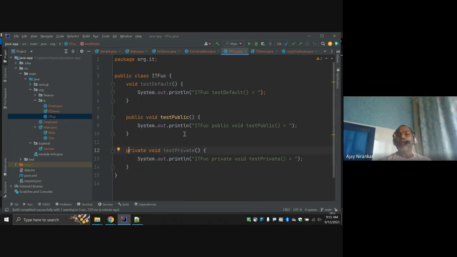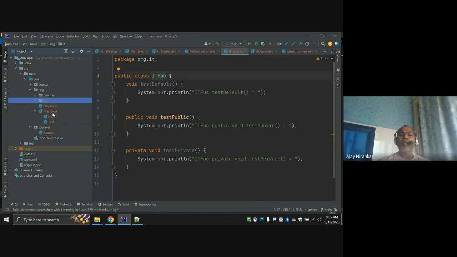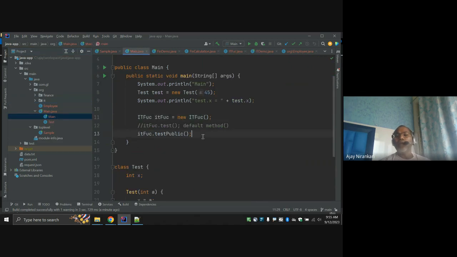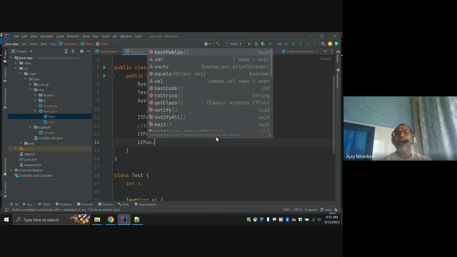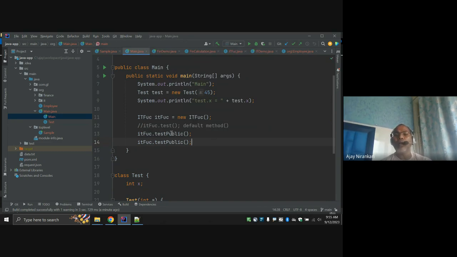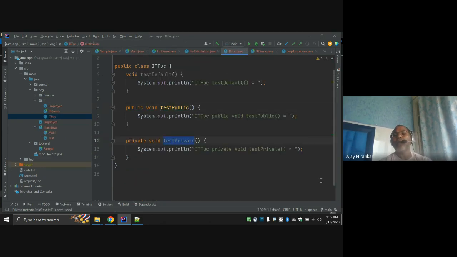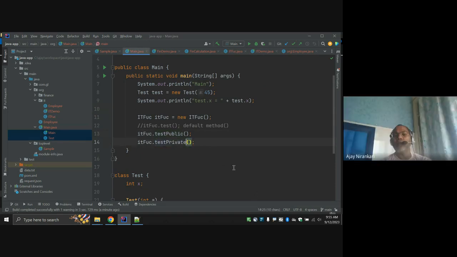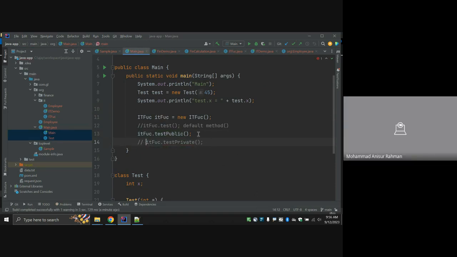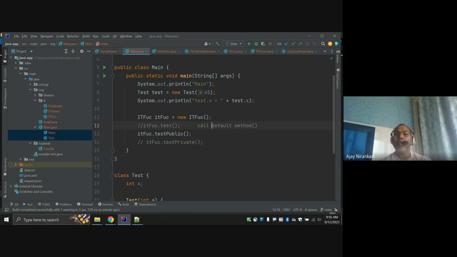So if this Test class is going to be used not in the IT folder but in a different folder, like here the organization folder, I can only create the object and access the IT function, but I cannot call all the functions. With IT function dot I can call only public ones, not the private ones. I cannot call this private function, and this one also we cannot call. Cannot access the default method or the private method.